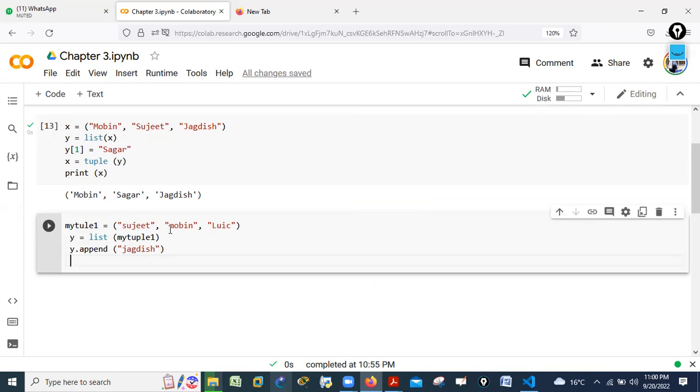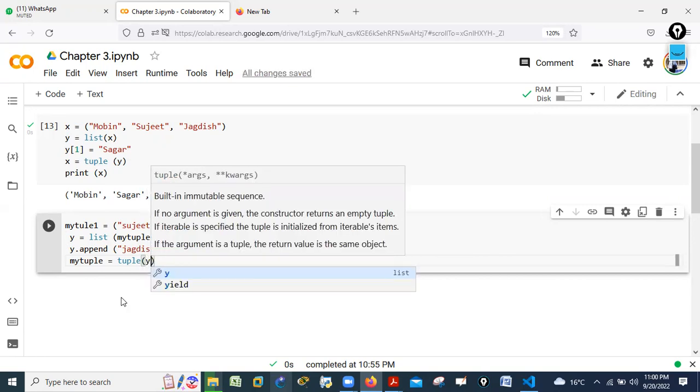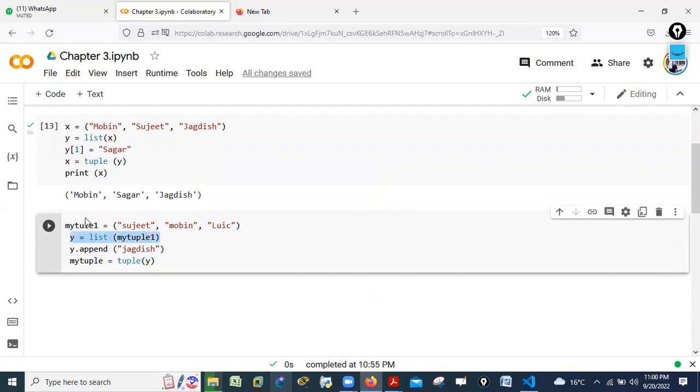Then I will say my tuple is equal to tuple of y. Now here you will not print my tuple as is, because my tuple is equal to the list here, and my list is nothing but my y, because I have defined y is equal to list of my tuple 1.